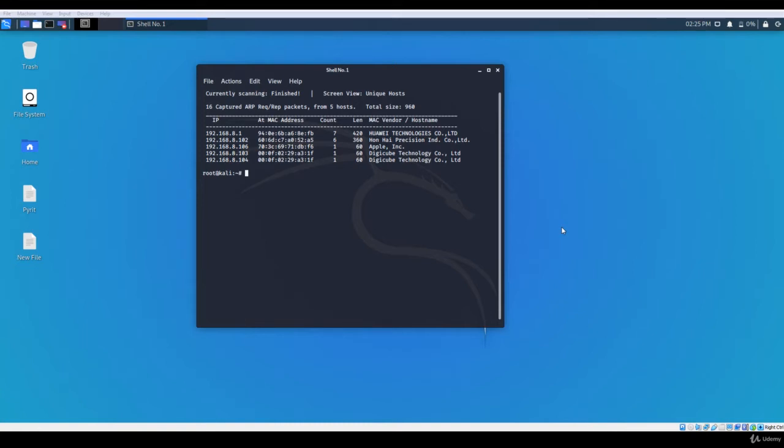Hello again. In the previous lecture, we have seen how to use NetDiscover to discover the connected clients by being a part of the target network. So as we said, here is the Apple device, here is my Kali Linux machine, here is my Windows PC, and here is the router.